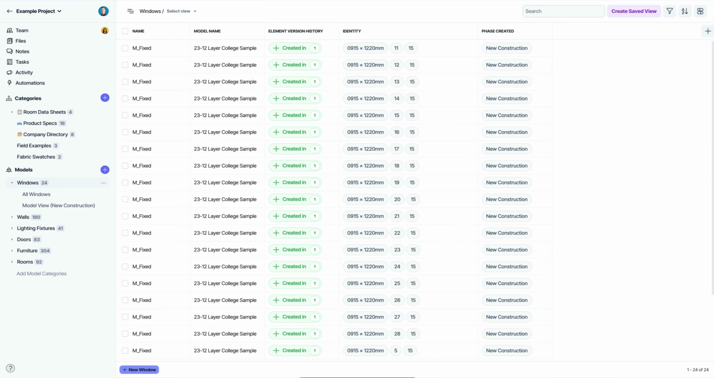Today we're going to talk about templates in Layer. Templates in Layer are how you stop rebuilding the same project setup from scratch. You configure one project exactly right how you want it, categories, fields, views, and all. You capture it as a template and your whole team can start the next project with that exact same structure already in place.